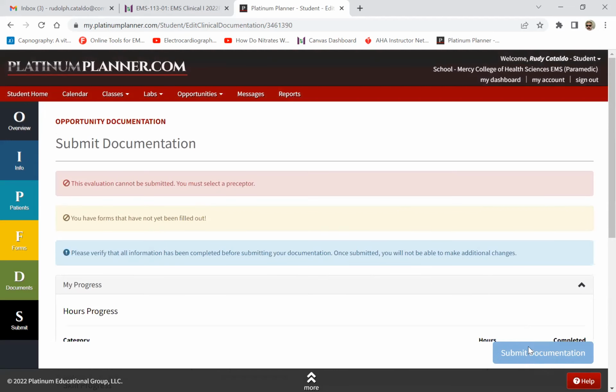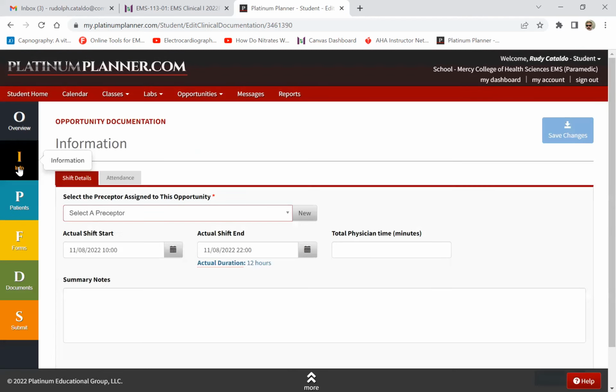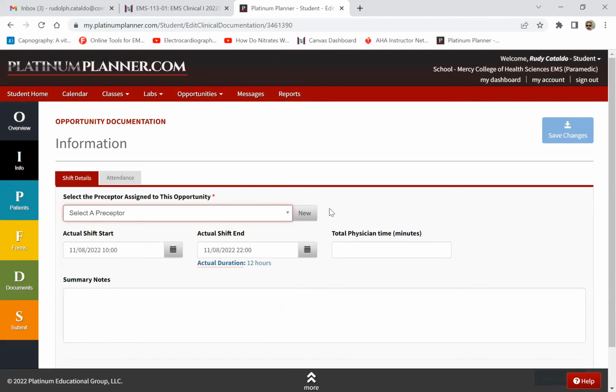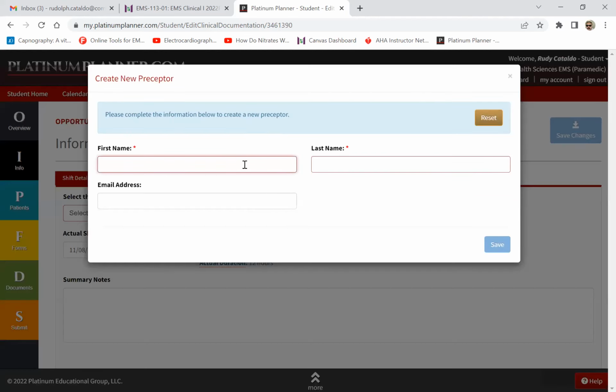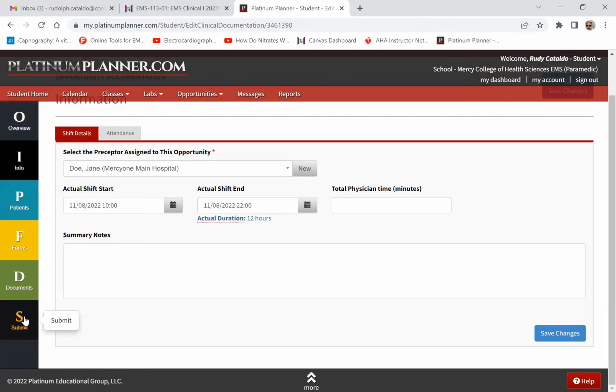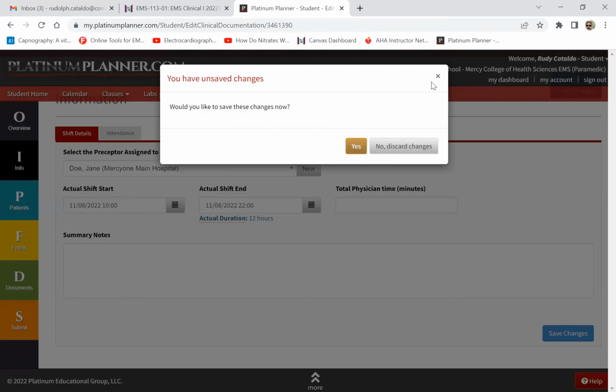Now, it won't let me hit submit because this evaluation cannot be submitted. You must select a preceptor. Okay. So to select a preceptor, go back into information and it's gonna say select a preceptor to assign. Now, there will be some people in here already. But if they're not, you can just hit new. Let's say your nurse was Jane Doe. You do not need their email address. I hit save. It says they're a preceptor at Mercy One Hospital. All I do from there is go through what I like to save, yes, and then I submit it. That's all there is to it.